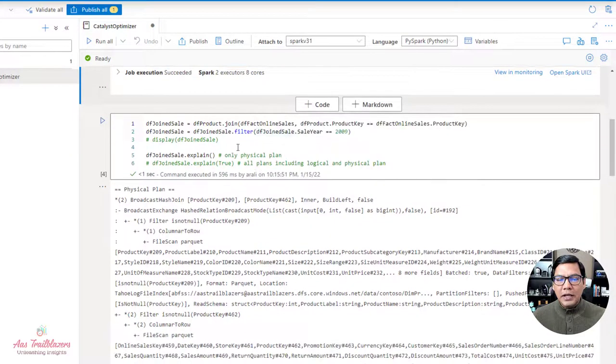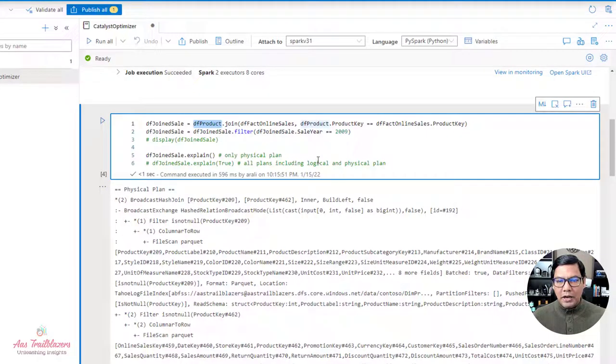Now in the next cell, I'm joining these two tables. I have this data frame for a product dimension, the data coming from the product dimension. This data set is getting joined with the online fact data set based on this joining key. From the product side, I have product key, and from the online sales side, I have product key, right?